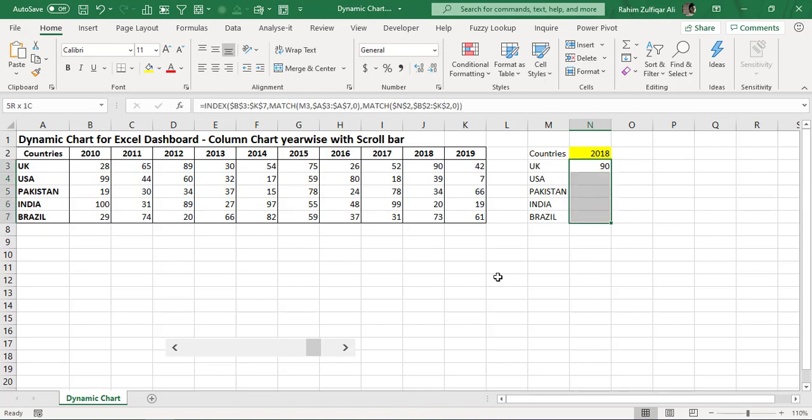So I will copy and paste this function downwards, and as you can see, whenever I change the scroll bar, the year is changing in column N, and it fetches that particular year's numbers from the data set. Now the last step we are required to do is to create a chart, a column chart or a bar chart as per your requirement.